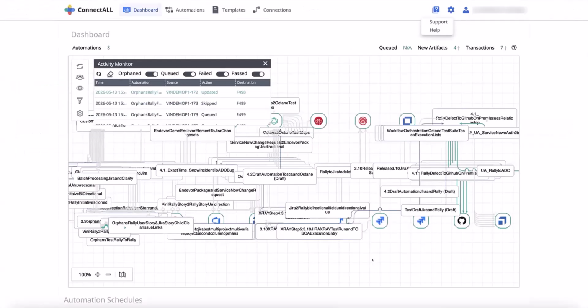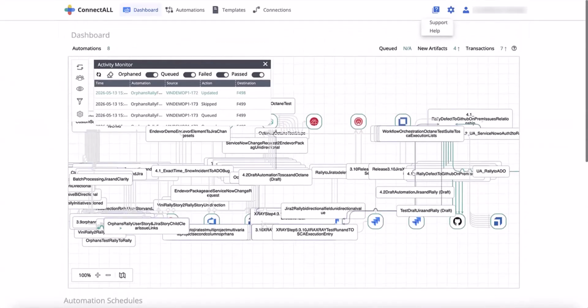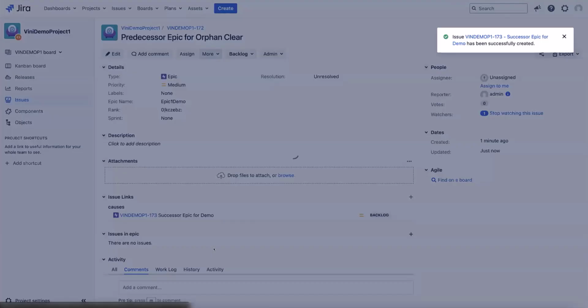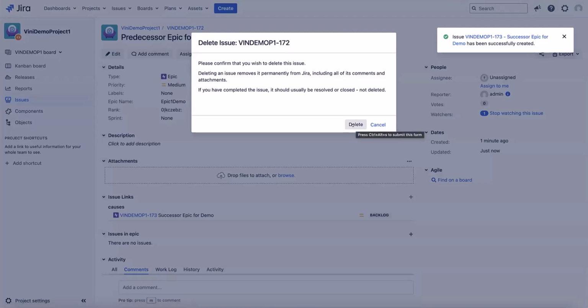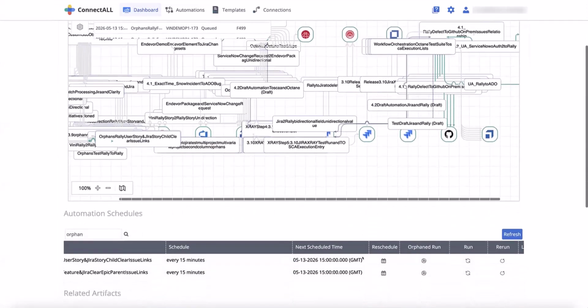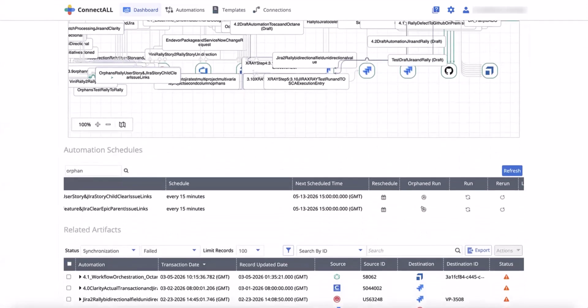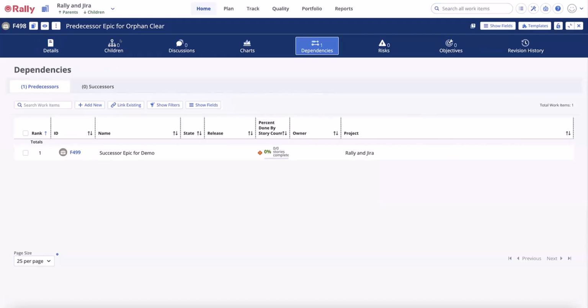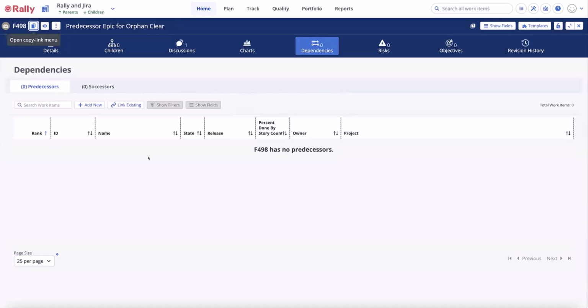Let us validate whether it is doing the orphan processing as we expect. I'm going to delete this record so that it gets orphaned. I'm deleting this record from Jira, going back to the dashboard, and this time I'm going to use orphan run to perform the orphan. Orphan job is triggered. Now 498 is orphaned. If I come to 498 and refresh this, the relationship should go away as per our configuration. I can see this is gone.